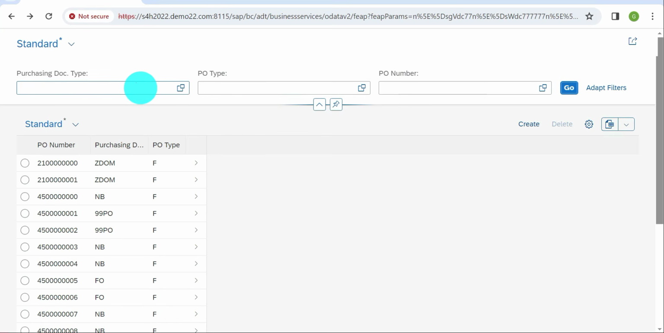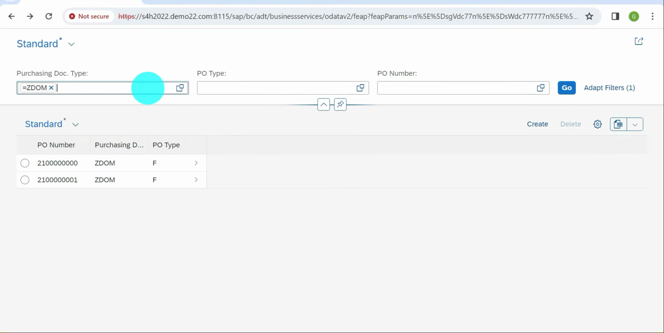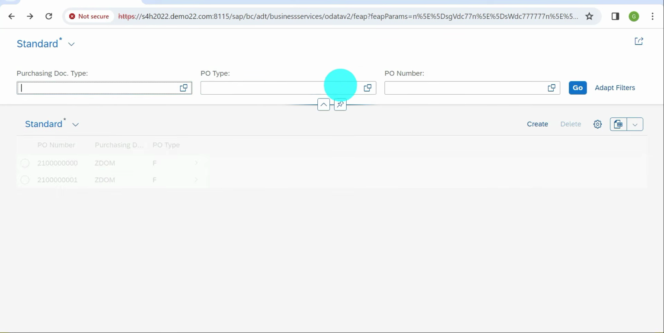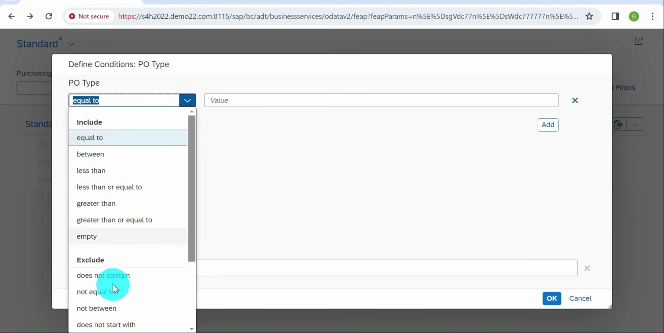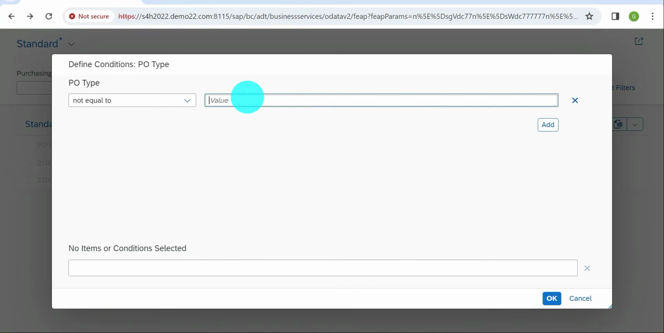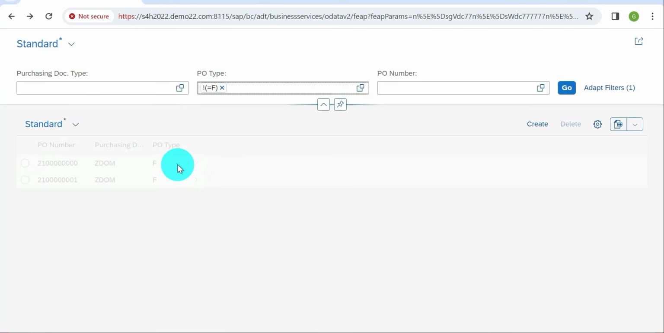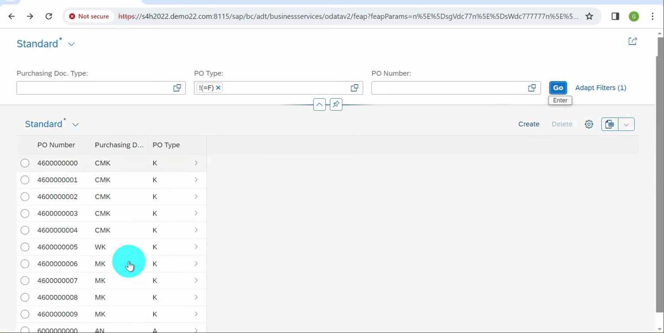So here purchasing documents, suppose I'm saying CTOM, enter, it just gets only that information. Okay. And if you say not equal, so go here, and I want document PO type which is not equal to F. Just click OK and click go. So now you'll get everything which is not equal to F, based on your search condition.